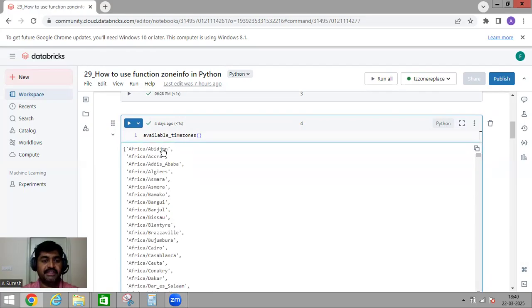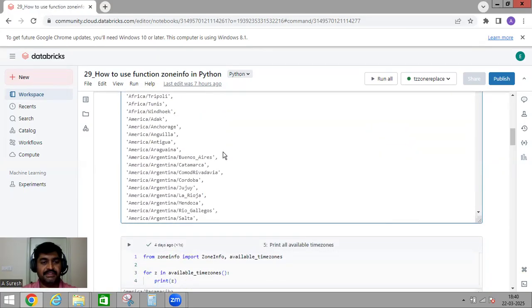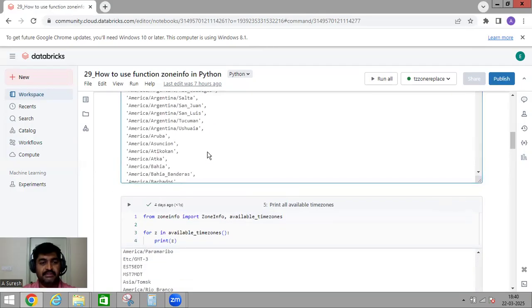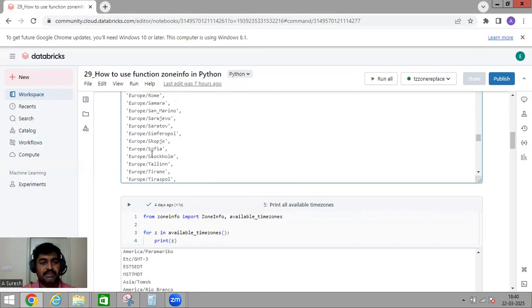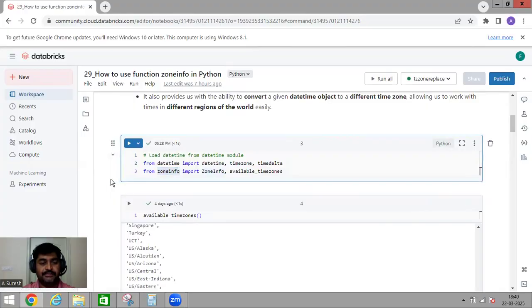Within Africa, it lists different places, and similarly you can go further. First is Africa, then you can go to America. In America, you see these many places in the time zone list. You can go through the whole list. Next there is Asia, Australia, Canada, Brazil. So almost all countries are covered here. These many time zones are available in this particular zoneinfo.